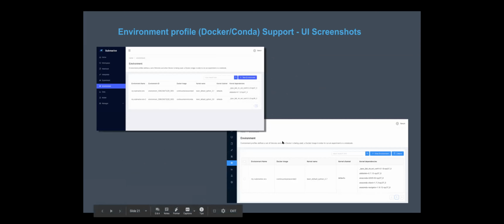This is a UI to list the environments. You specify an environment ID, Docker image, kernel name, and a bunch of Conda dependencies. You can list all the available environments which we can use, and also go to the detail of an environment. The community is currently working on adding environments directly from the UI, but that work is still in progress.